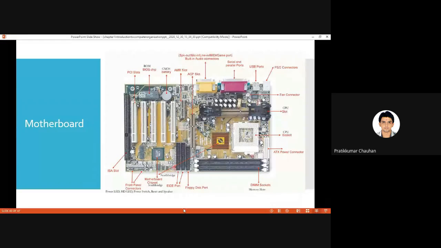So the DIMM slot, the RAM slots, the memory slots, is it clear to all? Okay, I'm assuming it is clear to all.